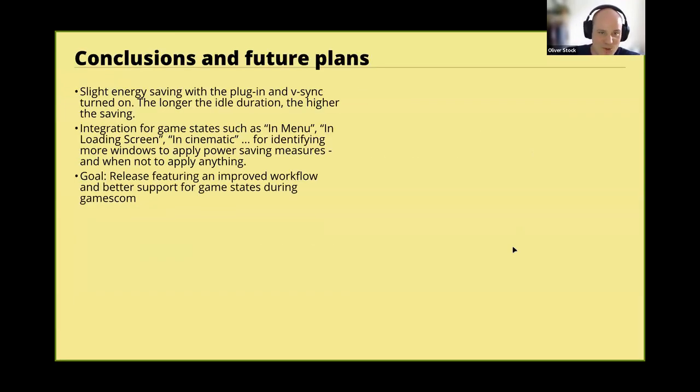Now we're coming to conclusions and future plans. Conclusions: slight energy saving with the plugin and VSync turned on is possible, and the longer the idle duration, the higher the saving. Of course, you want your players to be playing, but sometimes they grab a cup of water or whatever, and then their energy can be saved.